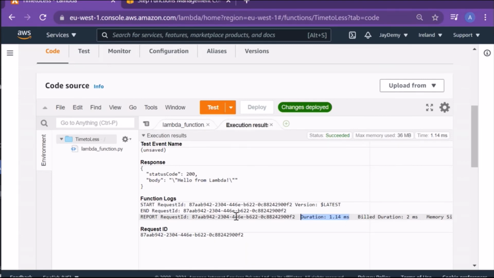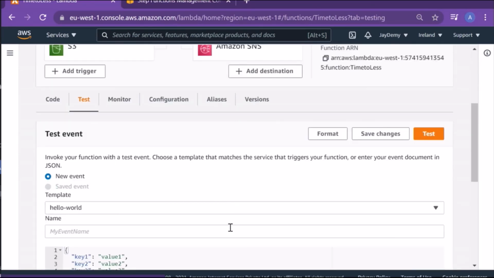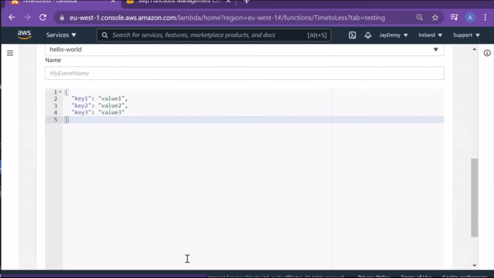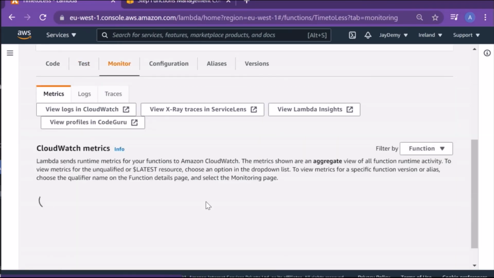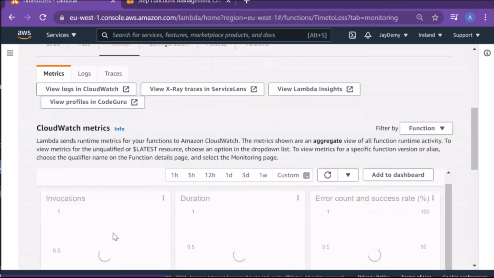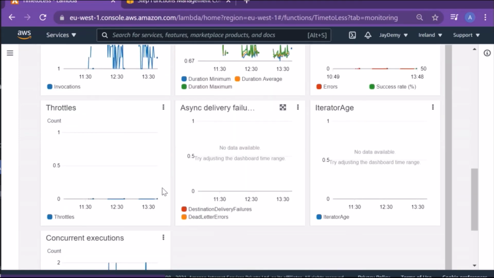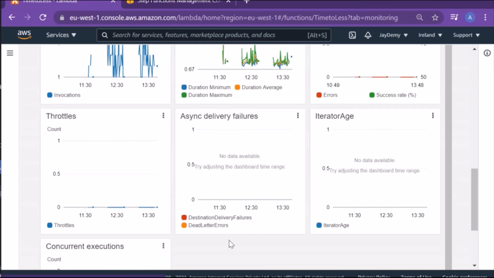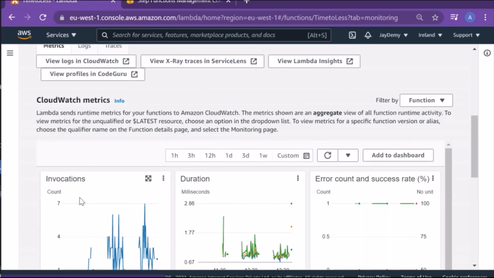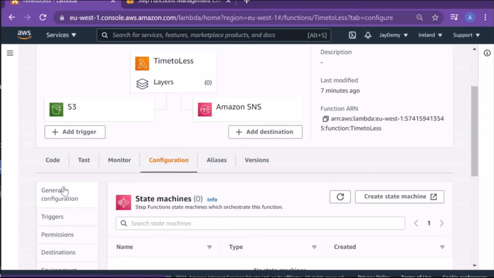I hope I have covered all the areas of this specific function. The test is what we have tested as of now. And monitoring is a very important part, even in Lambda or any other AWS service. See how many invocations there are, what the duration is, how many errors there are, what the throttle is, how many asynchronous delivery failures, and how many concurrent executions are done. Everything it is showing. You can see how many invocations there are. That is all the metrics configuration we just saw.